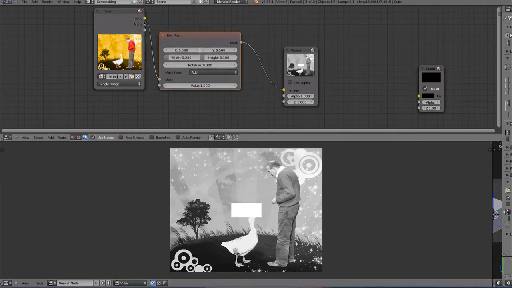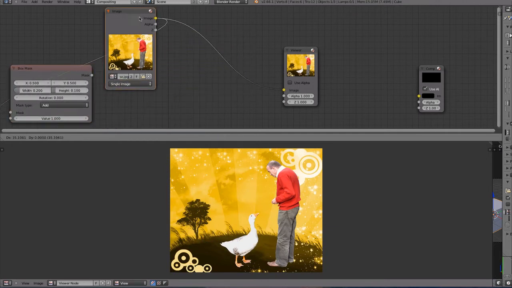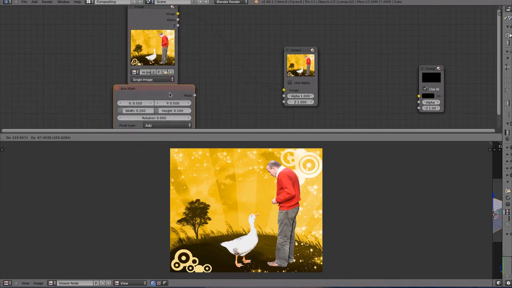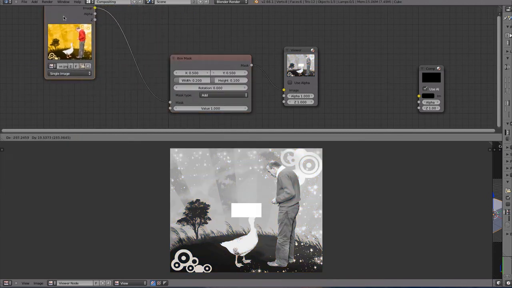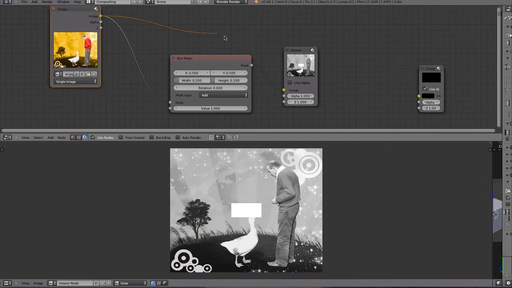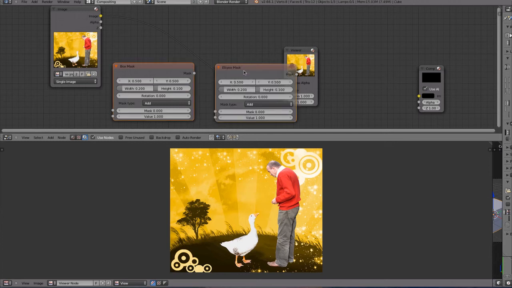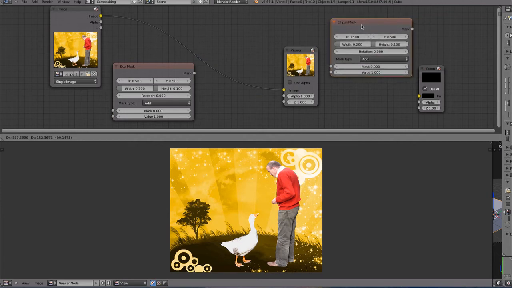Now what I'm going to do is connect these two back up, drag that there, Control-drag, and slice that away. Then I'm going to do this again and just have mask here and get ellipse mask, put that there.